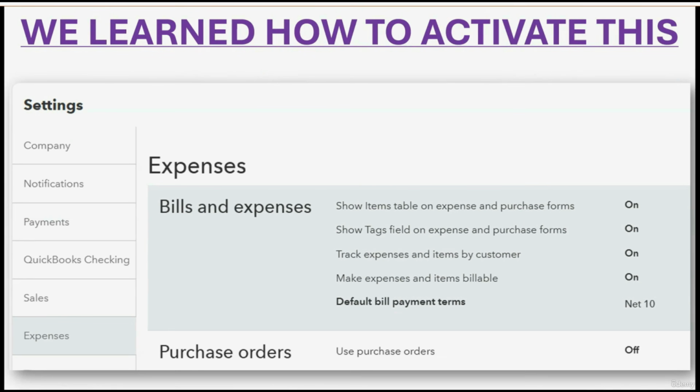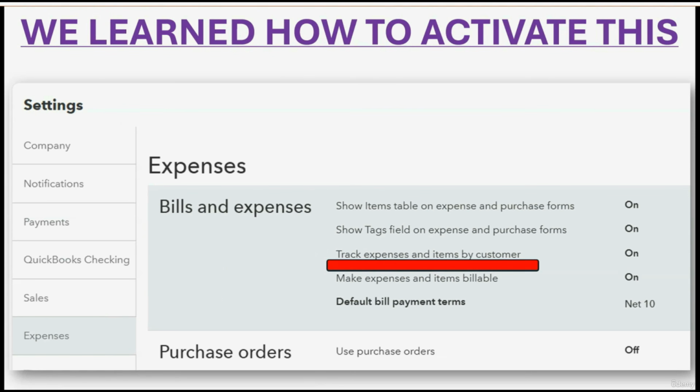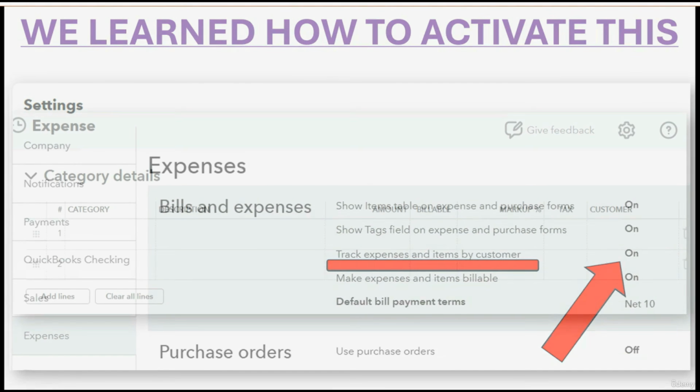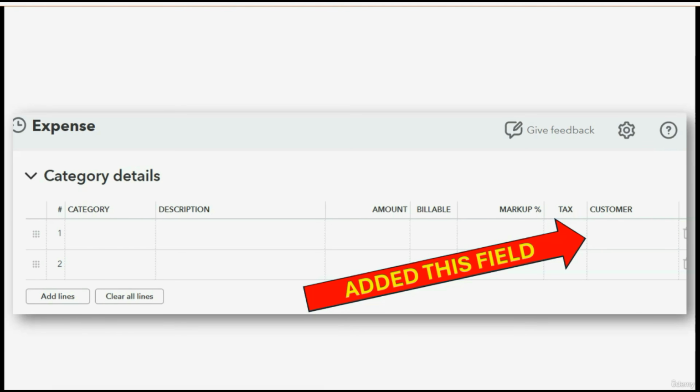The first thing you would do would be to open the Settings window and go to the Expenses tab, and then make sure that this particular option is activated. And we're going to do this together in a moment. But once you activate this, that means that when you open the expense window to record an expense normally, QuickBooks Online adds this additional field to the expense window so that you're able to tell QuickBooks Online which particular customer or job this expense is for.